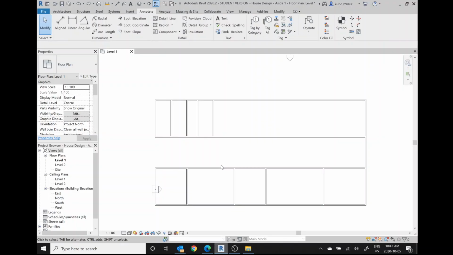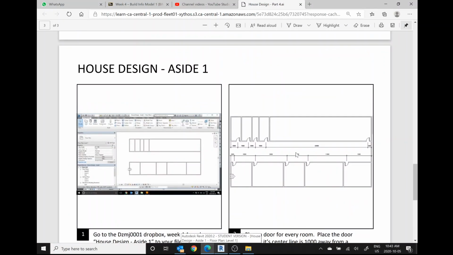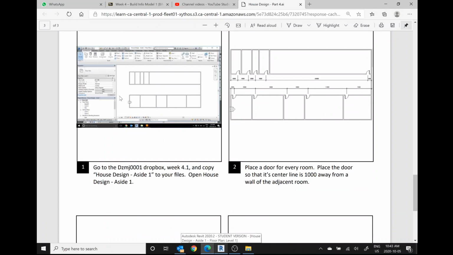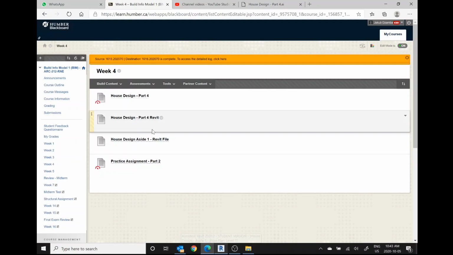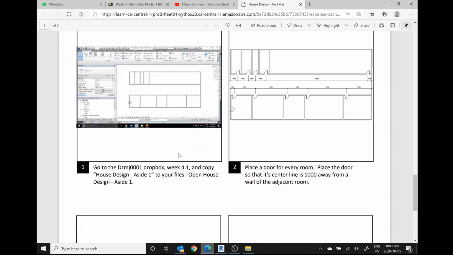Okay, we're gonna do the last portion of the assignment here. So I'm just gonna go up to the aside options. I've opened up the file house design aside 1. It's right here. And so we're just gonna kind of go through the steps one at a time.